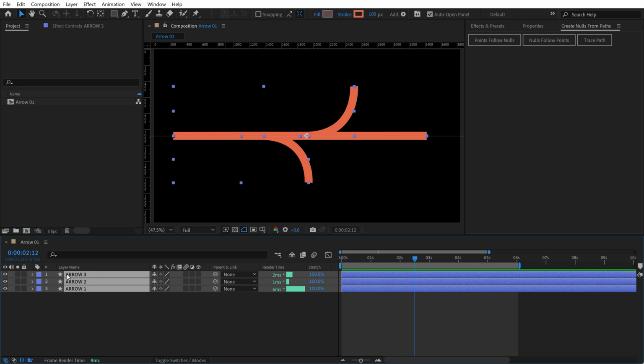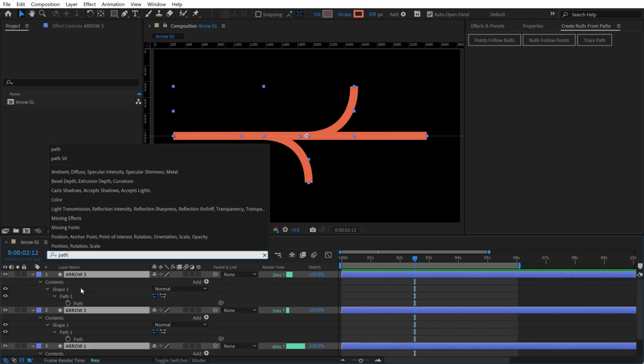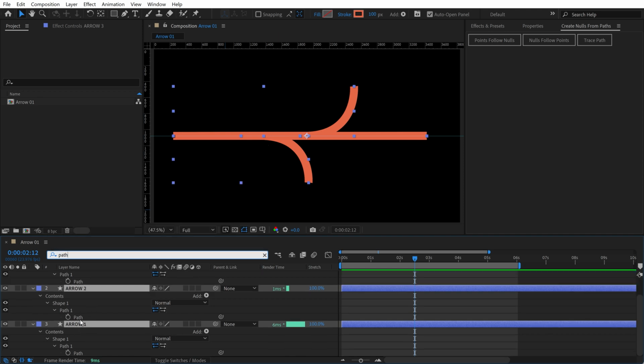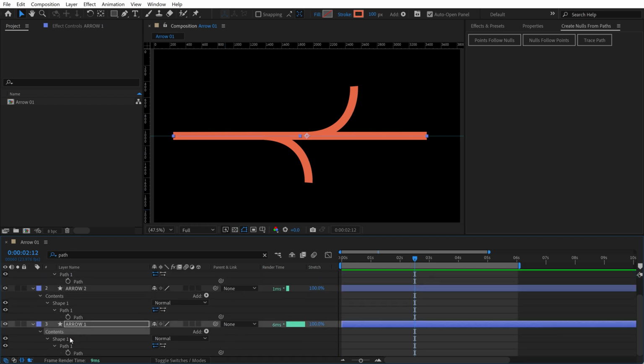And a quick way to do this is just select all these layers and then do a keyword search for path. That'll isolate these parameters. Now, two things here. Before you apply the trace path, you need to grab the path parameters, not the path group. You need to grab the actual parameter. And just so that these nulls are named 1, 2, 3, I'm going to grab this path first because this is arrow one.